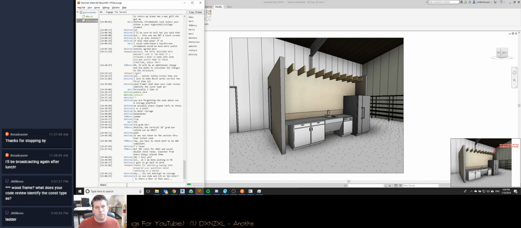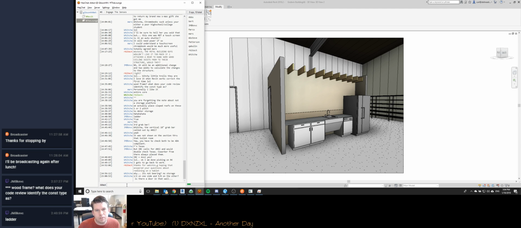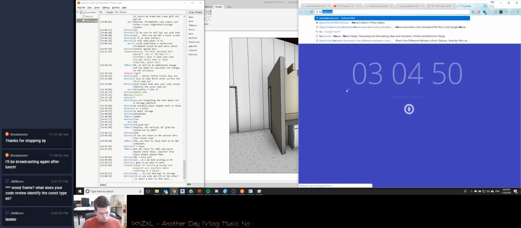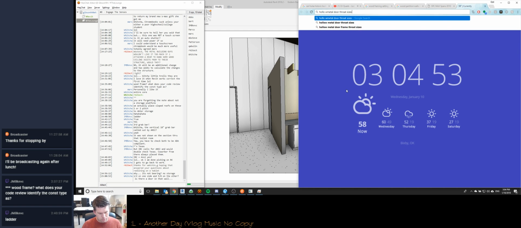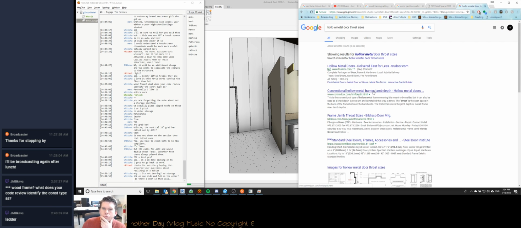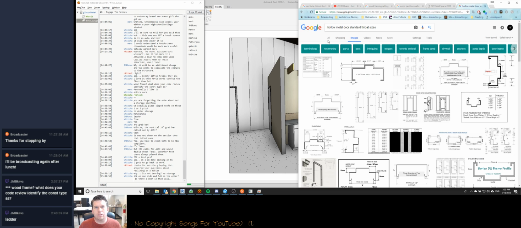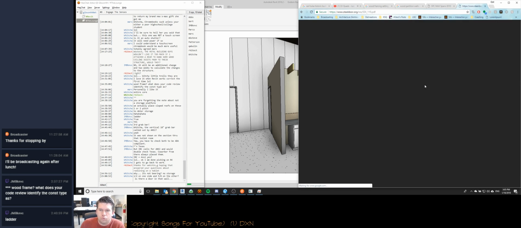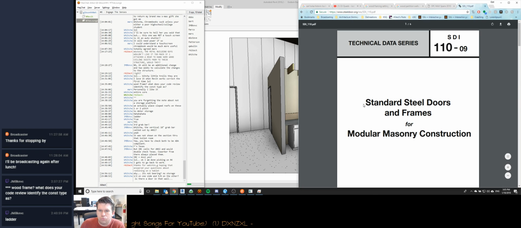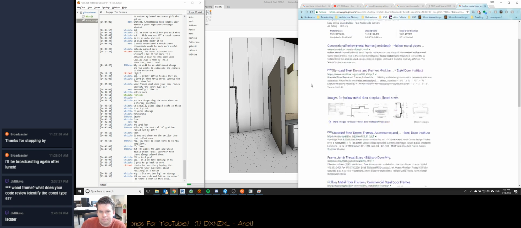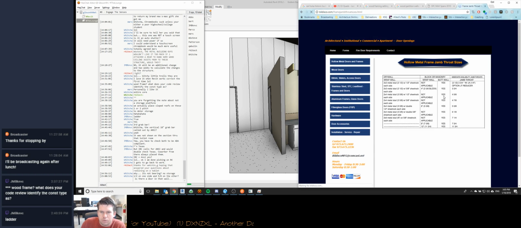Yeah, it's a good point. There is a door in that wall. So, but it's hollow metal. Hollow metal door throat sizes. Standard throat. Not for modular masonry construction. Build as you go.